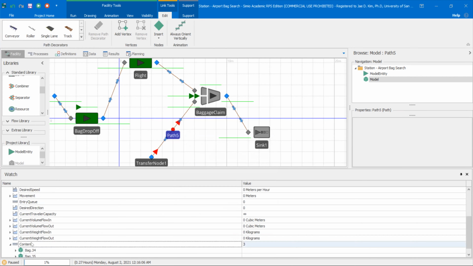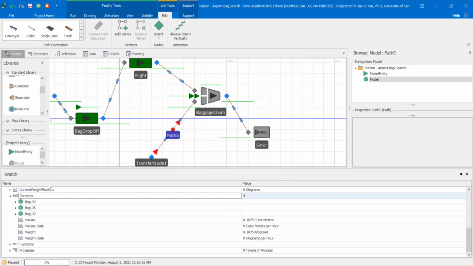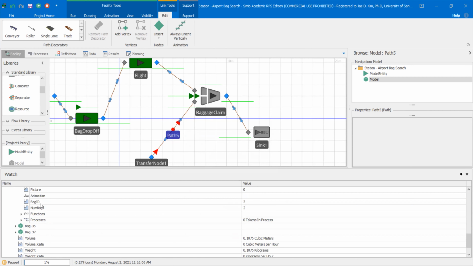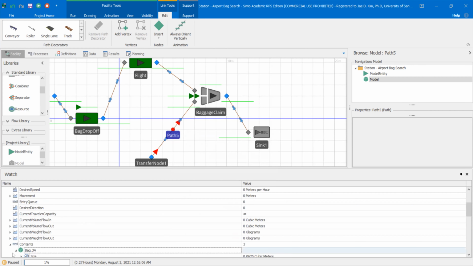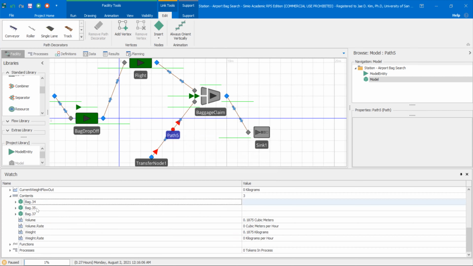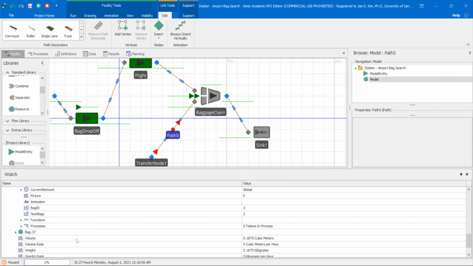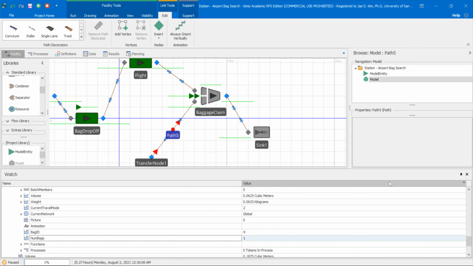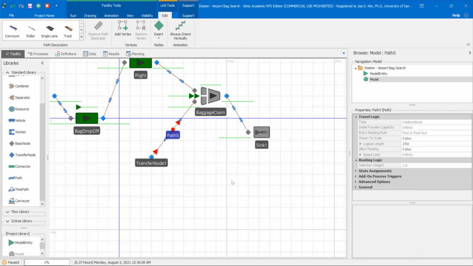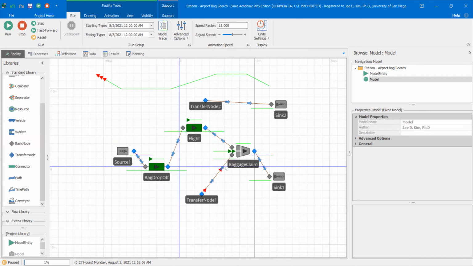Let's look at the contents. There's 3 bags as expected, right? This first one, 34, is for the third passenger. They have 2 bags, so my guess is 35 is also for the same passenger, as expected, and this one will be passenger 4, I believe. Yep, and that one. So it's working, right? It's returning the same bag, and people are picking up their right bags.